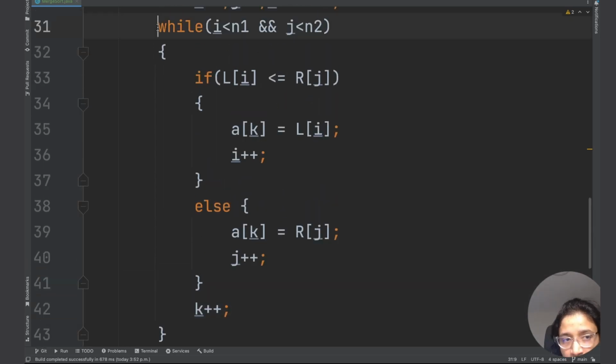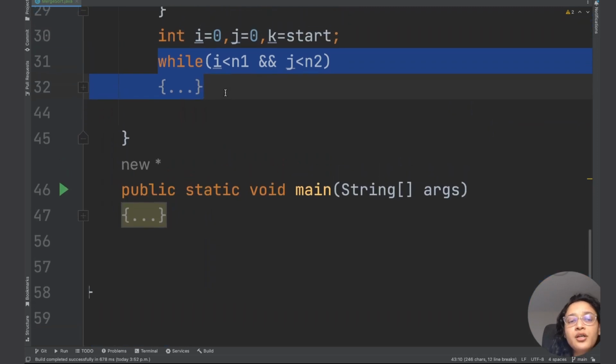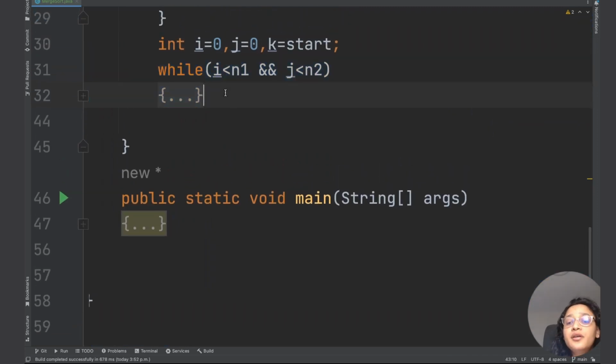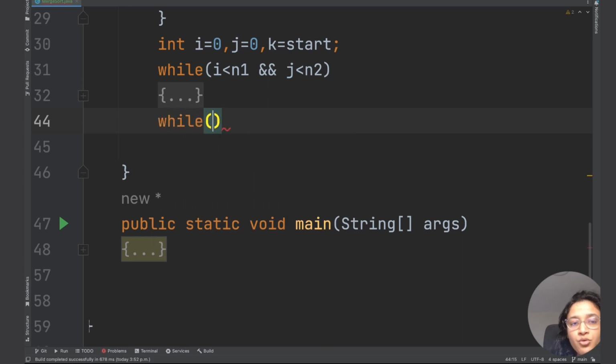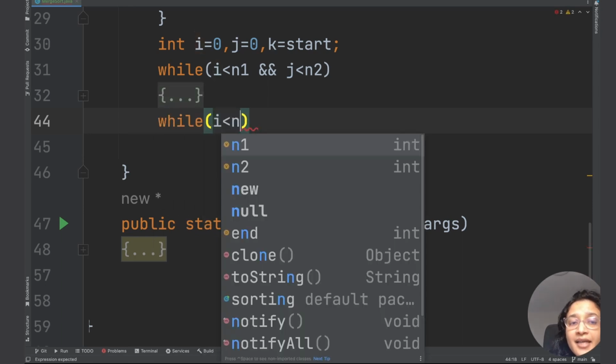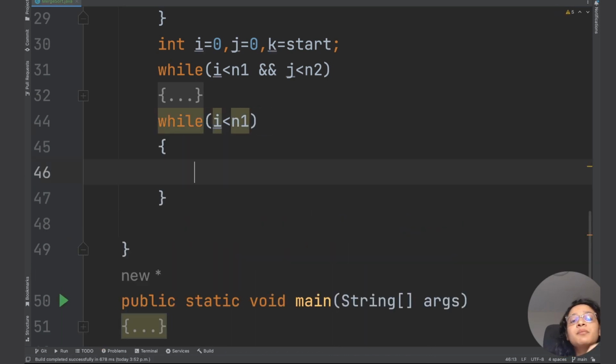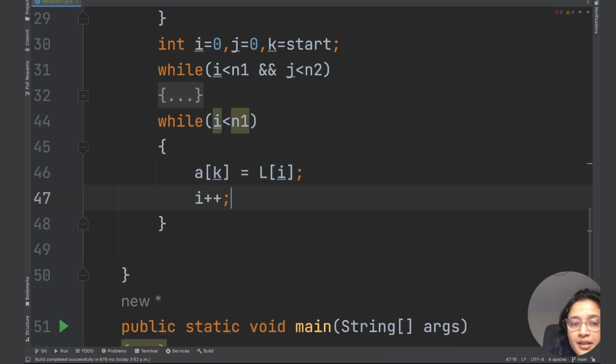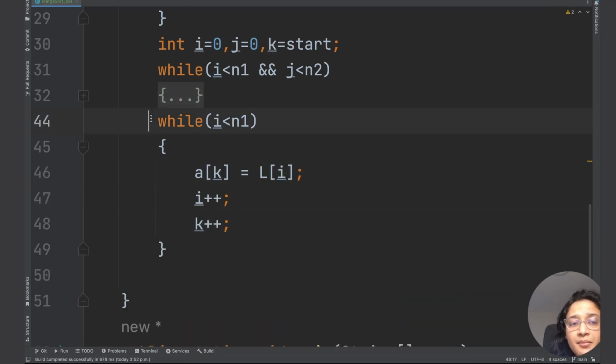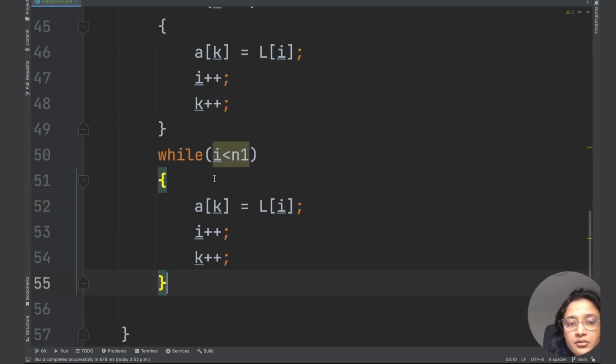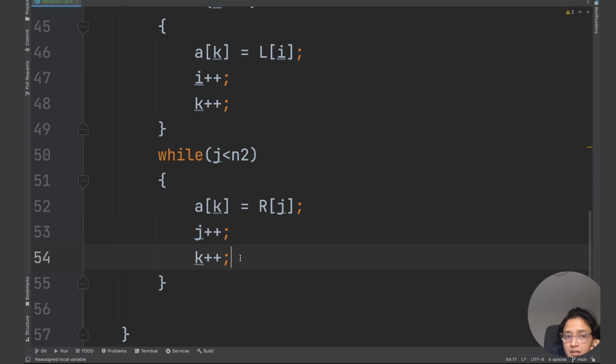After this is done, what needs to be done? We have to make sure that all the elements present in left and right are already present in our output array, right? How can you make sure of that? If I is still less than N1, that means there are still some elements present in the left array which are not added to the output. So how can you do that? Simply A of K will be given the value of L of I. Please make sure that you increment I and also increment K. Same thing needs to be replicated for your second array. So here I'm going to have R of J, right? Make sure J is incremented and K is incremented, right?